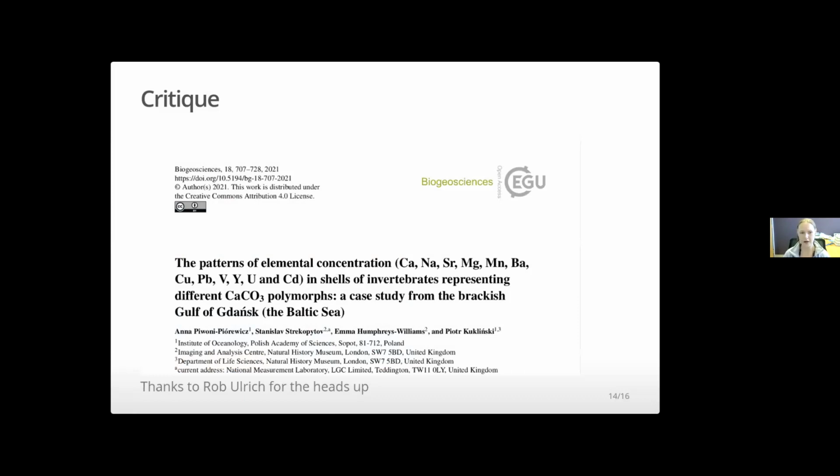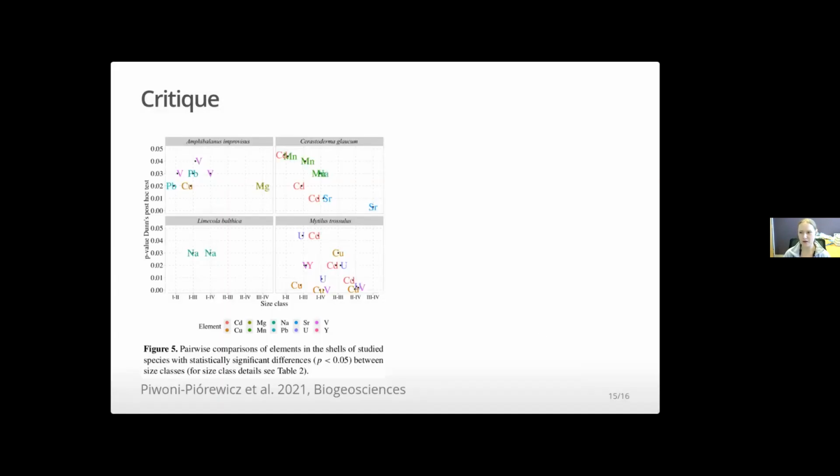We're going to critique a figure. This is about the patterns of elemental concentration in shells of invertebrates representing different calcium carbonate polymorphs from the brackish Gulf of Gdansk. Okay, this is a solid paper, but here's a figure that I want everyone to take a look at. Take a minute and orient yourself to this awful figure, and then we're going to talk about why this is a bad idea.